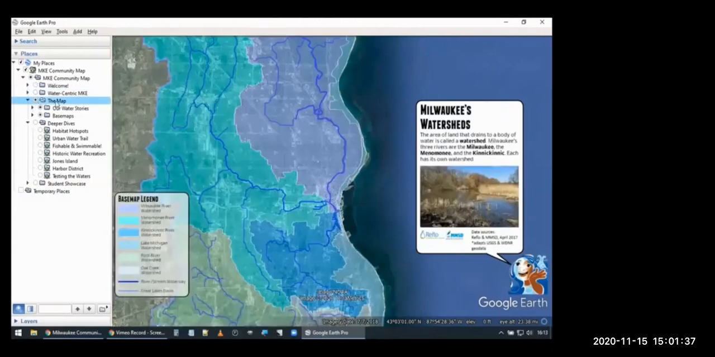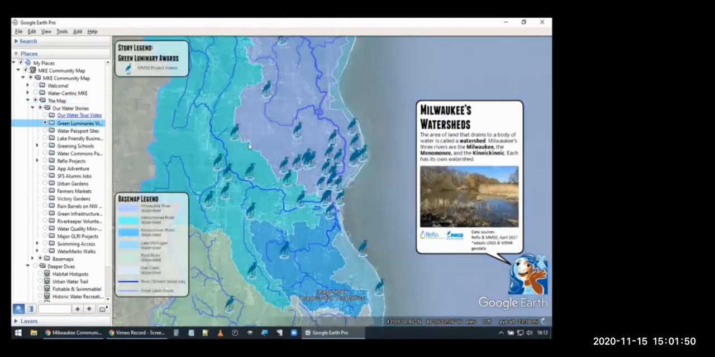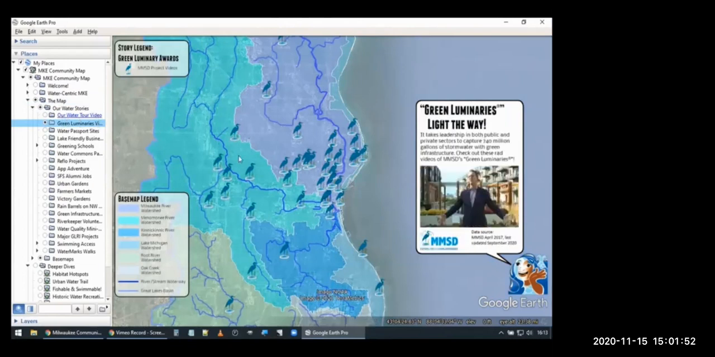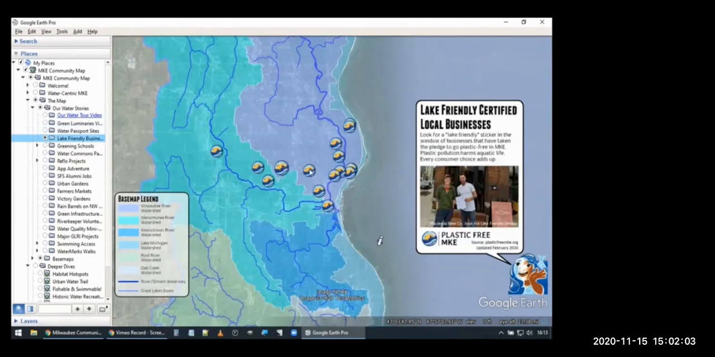If we light up the map, it's going to turn on water stories and base maps. The nice thing about how the map is organized is you can toggle these on and off. So right now, if I want to put a story layer on top of the watersheds, here I just put on the Green Luminaries videos. It goes on top of the watersheds. Or water passport sites from Doors Open Milwaukee, on top of the watersheds. Or lake-friendly businesses, the ones that have vowed not to use plastic in some ways, on top of watersheds.